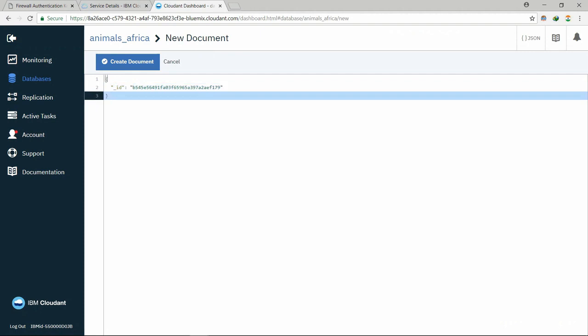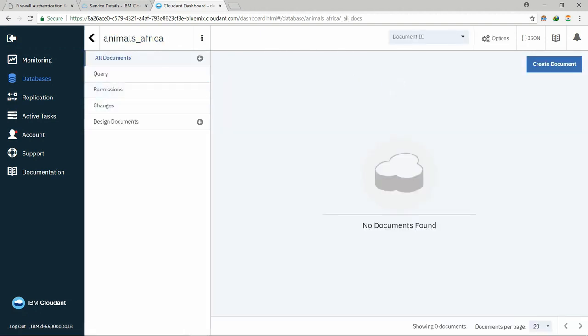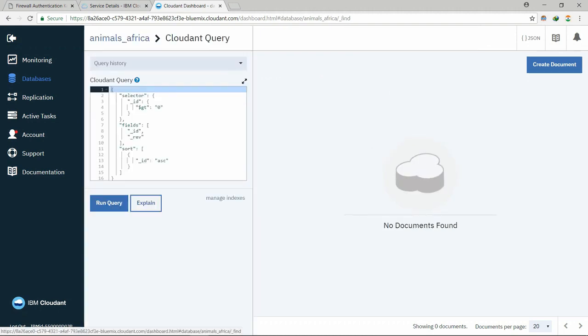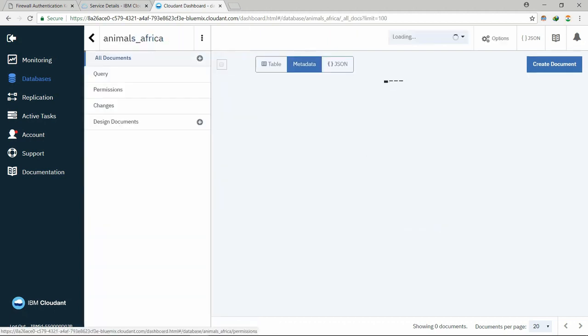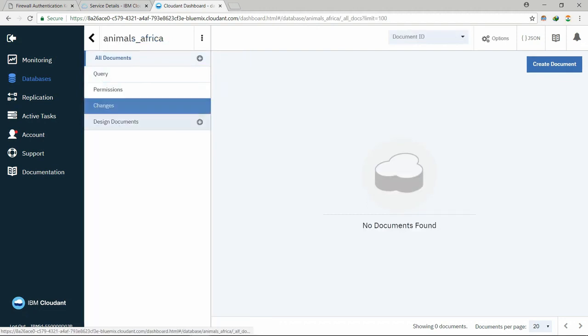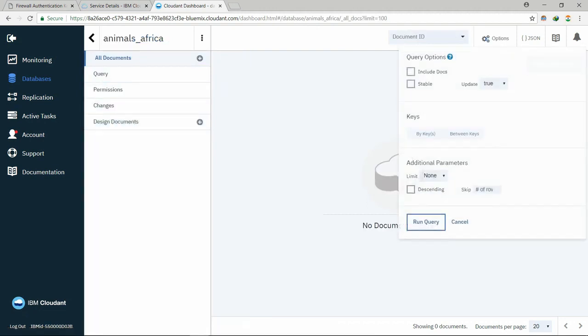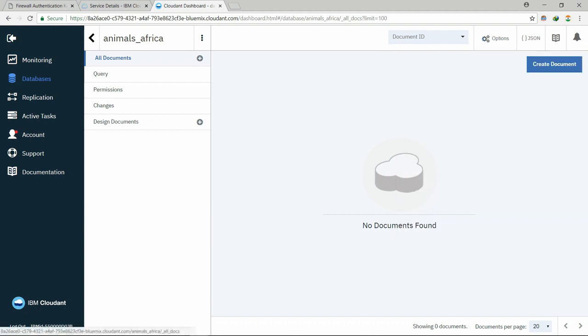Here it has automatically generated an ID or primary key for our document. We could revert it back. We have a query option where we can run Cloudant queries using selector fields and sort options, in MapReduce manner. Here we have permissions we can change. We can access design documents. We have various options like query options, the keys, and other things.